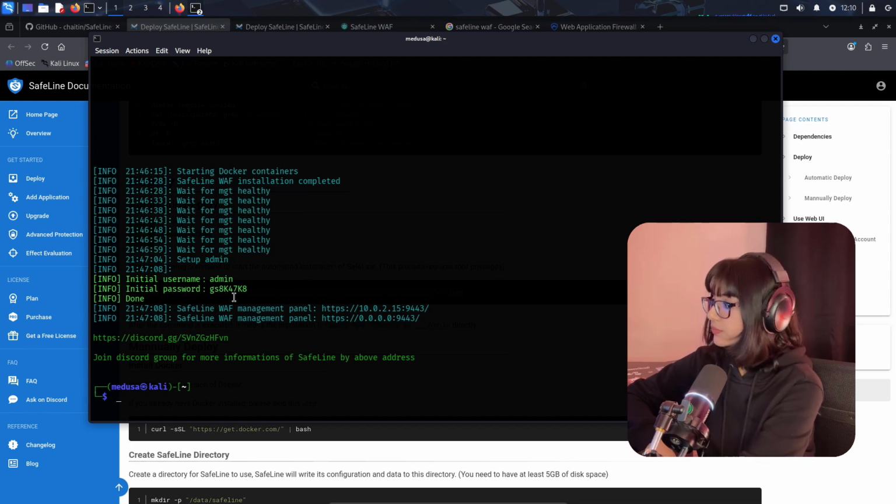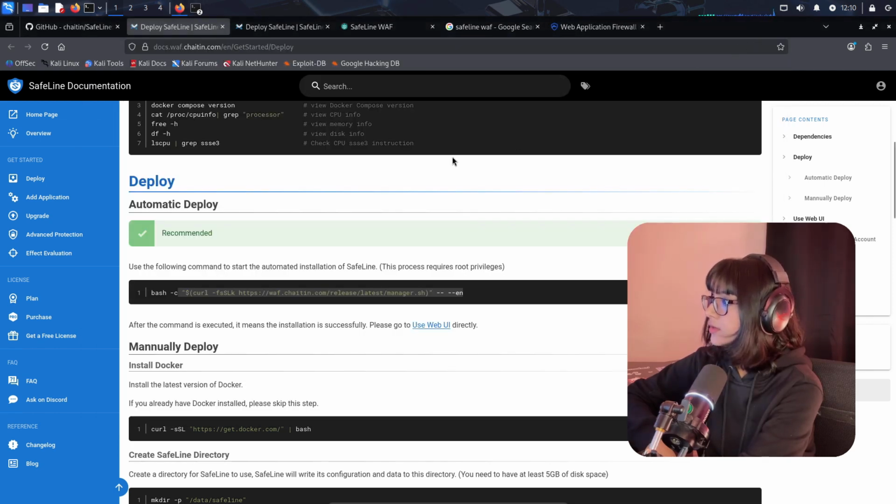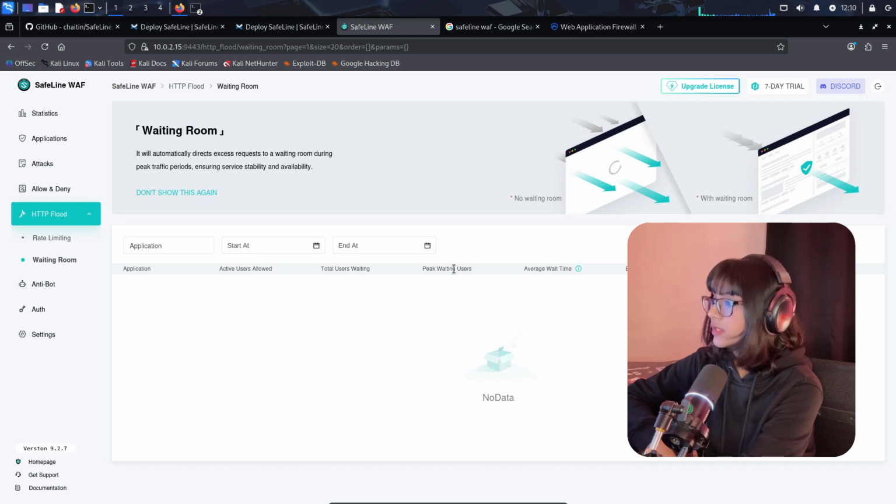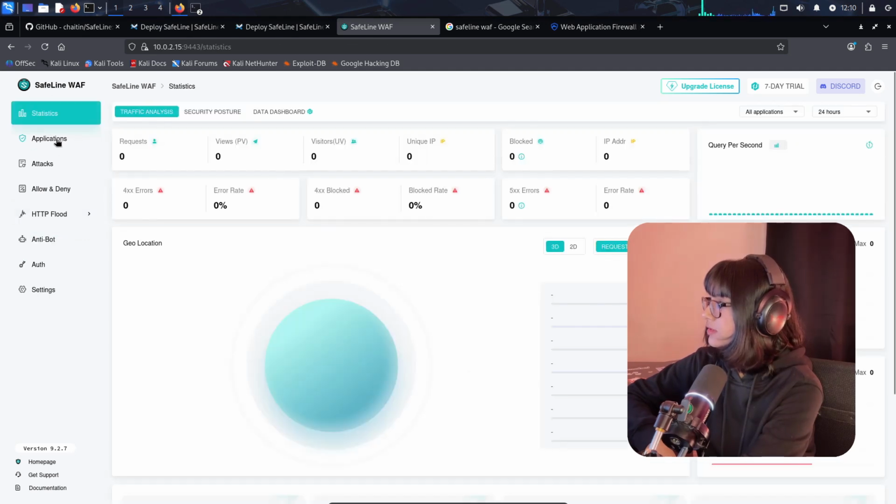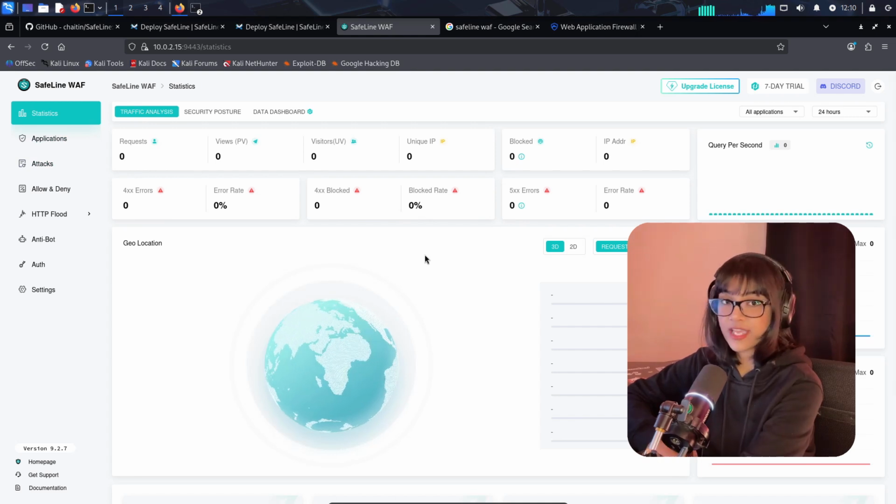You can just open up this URL and log in with your username and password, and then you will see this UI. As you can see, my IP and port, and the dashboard is ready for me to use. So let's explore these tabs one by one.